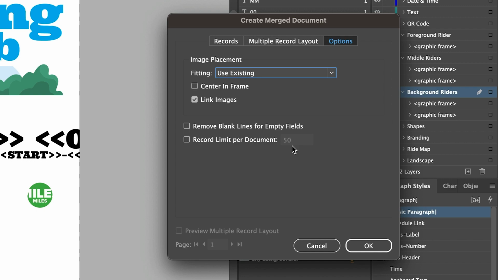Also, since there's no specific option for outputting each record as a separate InDesign file, you can accomplish that by setting this value to 1. We're not using either setting here. I just wanted you to be aware of these options and what they do.